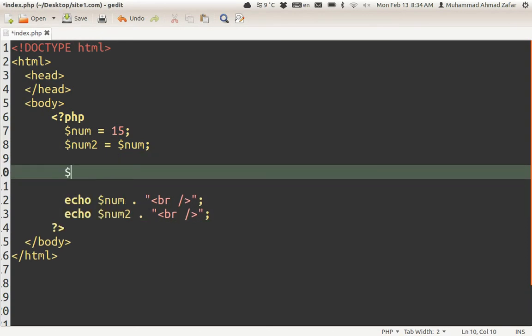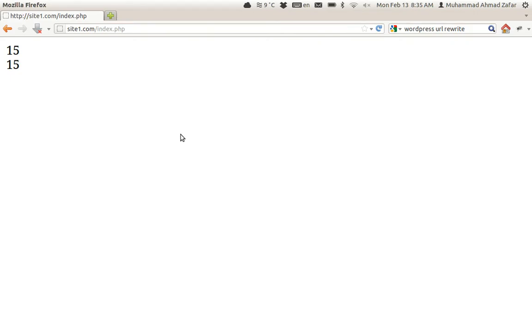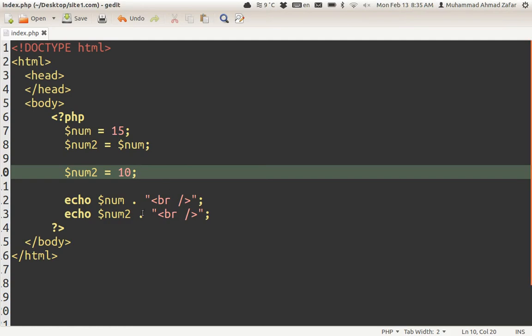Now what we can do is change the value of num2 and refresh it. Num is the same, but num2 has been updated. Of course, that's the natural way of doing things.